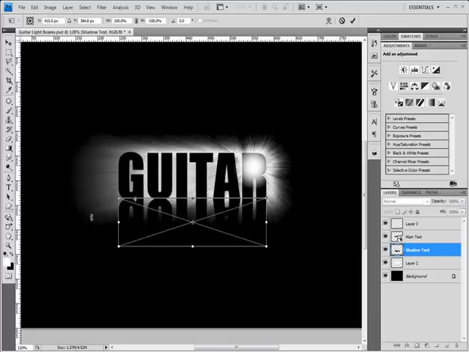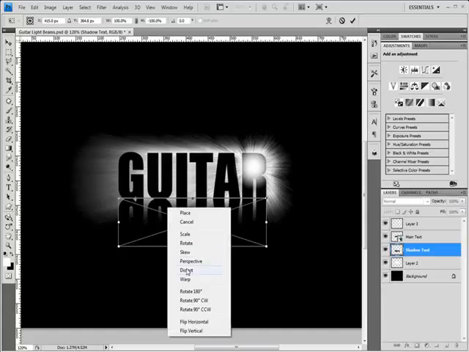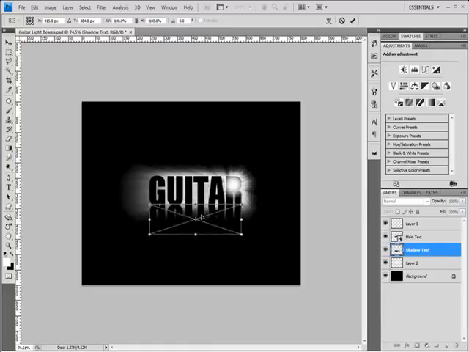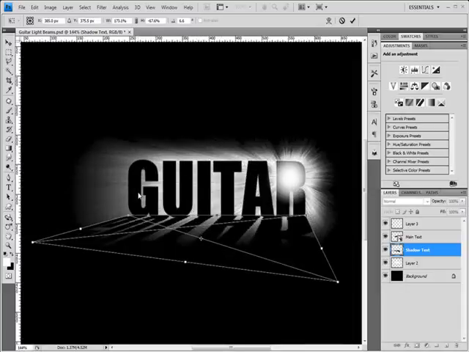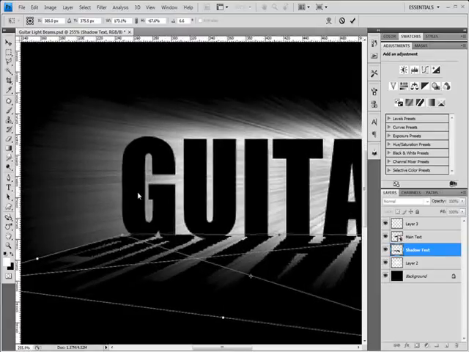We have to make it kind of proportionate to the way the light is coming out of here. So with it still selected in the transform mode, I'm going to right-click and I'm going to go to Distort. Now, in Distort mode, I can grab these corner handles and I can put them anywhere I want. So I'm going to take this bottom left one. I'm going to drag it clear over here. And I'll take this right one. And what I want to kind of do is match up with the way the light is going. That way, it'll look a lot more realistic.